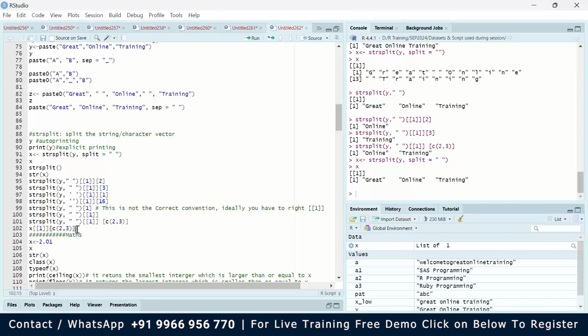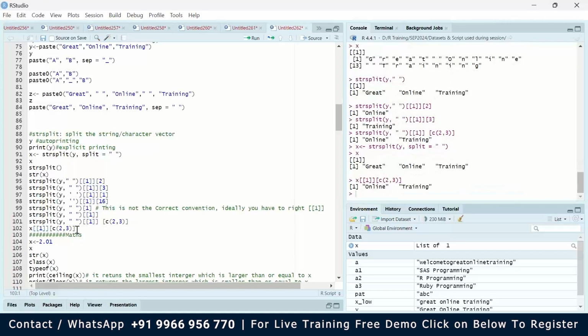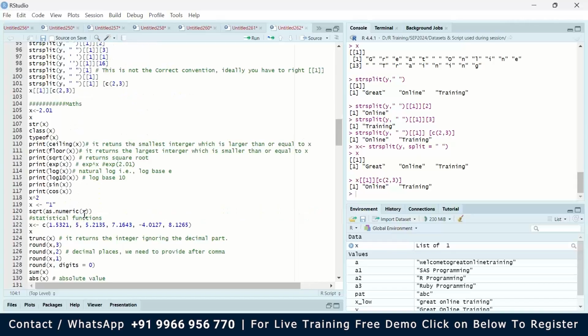And now I can extract. So here, this is the object we have, right? So I split it and I store it here in X. So I can use X very easily, right? And then this structure, because this is at compartment number 1. And then we can use 2 and 3 for extracting the online training. Okay, so these are the functions we have under this stringer. Any question before I move to the mathematical function?